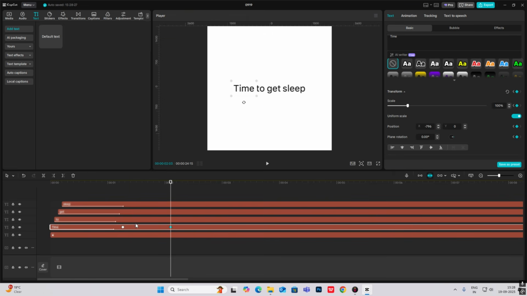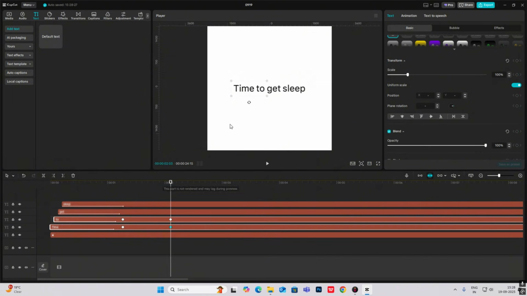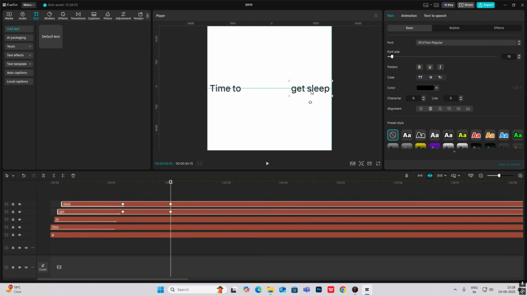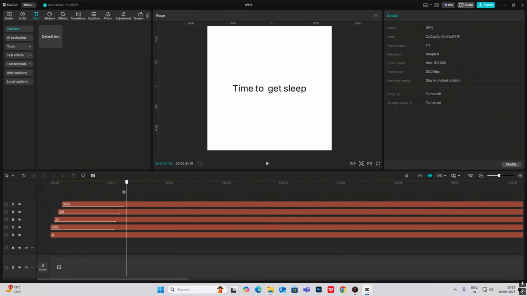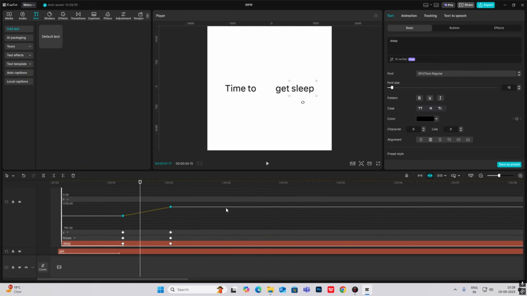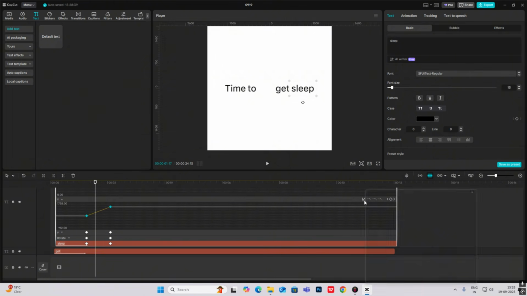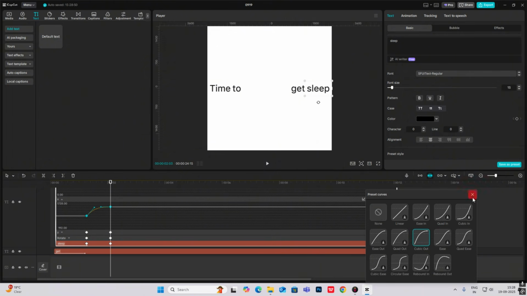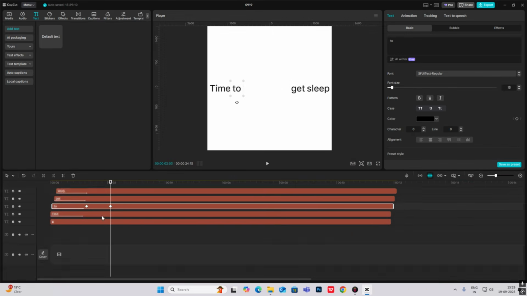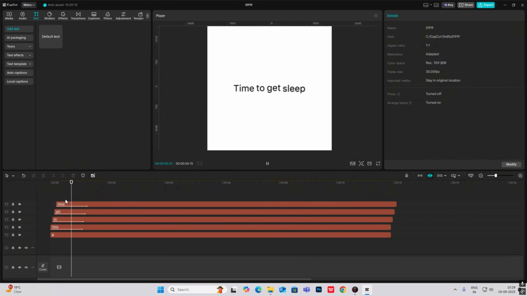And this time I select these two and drag them towards the left. Then select these two and drag them towards the right. Okay, so we get this animation, but it has to be smooth. So hit Alt plus K and make it cubic out. Now let's see the animation.